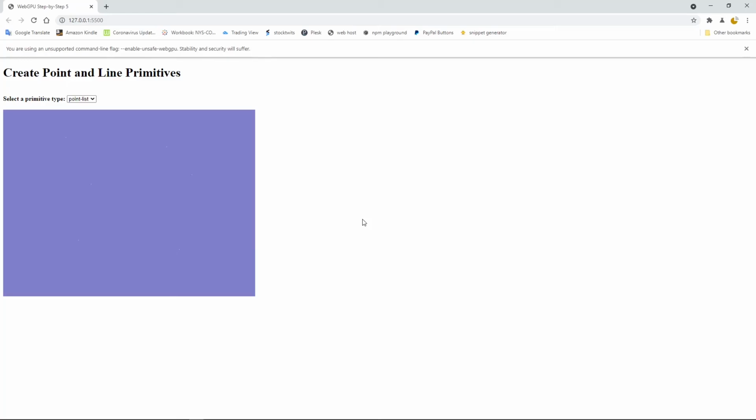Here is our default point list primitive. You can see the points 1, 2, 3, 4, 5, 6. The default size for the point is only 1 pixel, which is too small to be seen. Unfortunately, the current WebGPU does not allow you to change the point size. Now we can view line list by selecting from this drop-down menu. Click line list. You can see three line segments. For every 2 vertices, it draws a line segment. We can also select line strip. You can see we create a continuous line that passes through all the vertices.